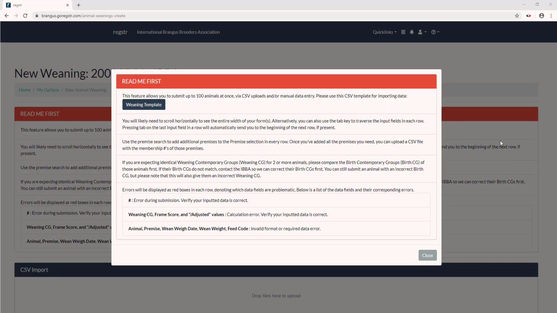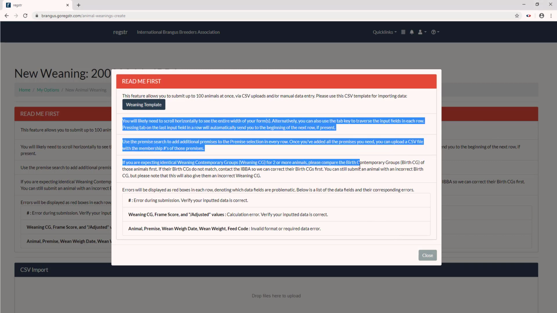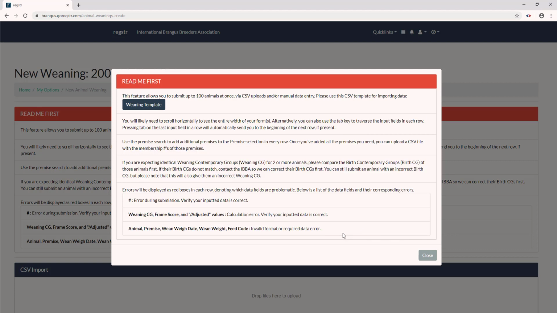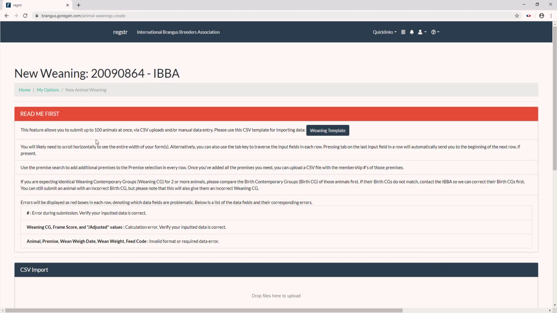When you click Proceed, you'll be met with this Read Me First pop-up. This gives you the options that could potentially give you issues in the future when you're submitting, and how to understand the error numbers. When you close, you'll see that it is also at the top of the page, so if you have any issues, you can always refer back.